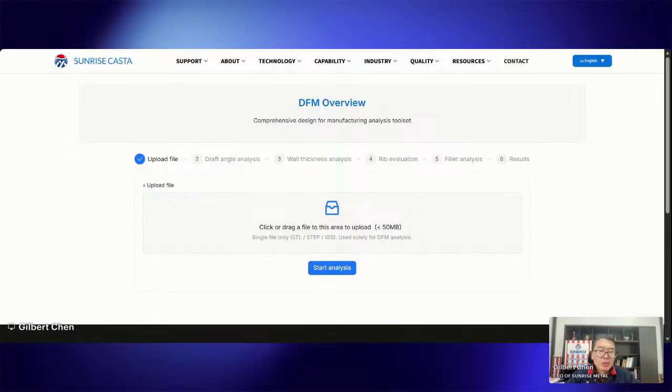After uploading a 3D file, the system generates a simple summary report that highlights potential manufacturability risks. You can also download a more detailed DFM report for internal discussions. And if more accurate or project-specific evaluation is needed, there is an option to contact our engineering team directly through the platform. Let's briefly look at this tool.